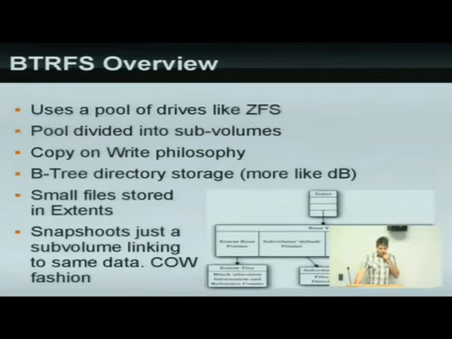So, just a bit of an overview. Like ZFS, it uses a pool of drives. It doesn't care how many drives. You just add a new drive to the pool, it'll start using it. The file is spread across the drives, load shared, and all that sort of thing. You can divide it into subvolumes, which you can mount individually. It uses a copy on write philosophy, which I'll get into later.